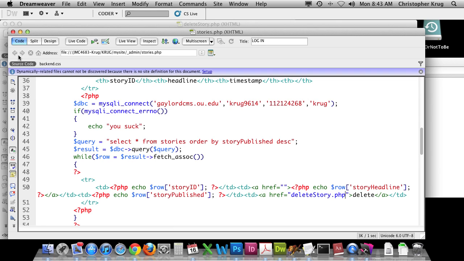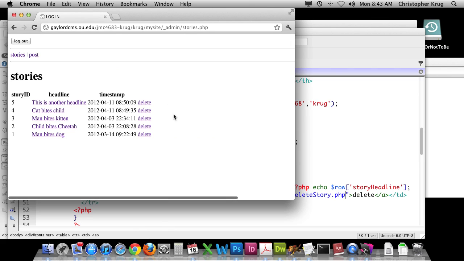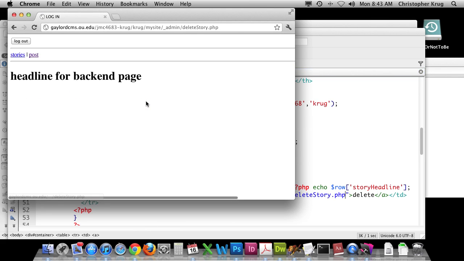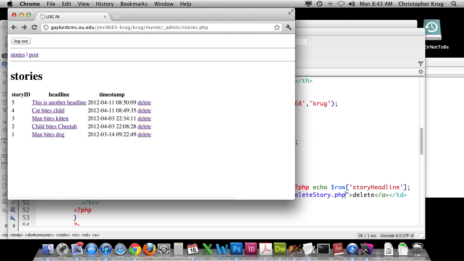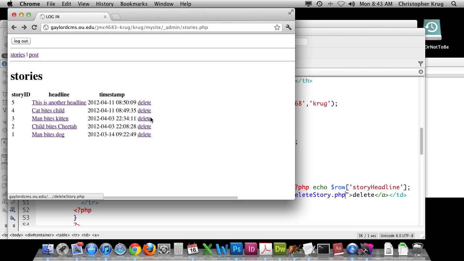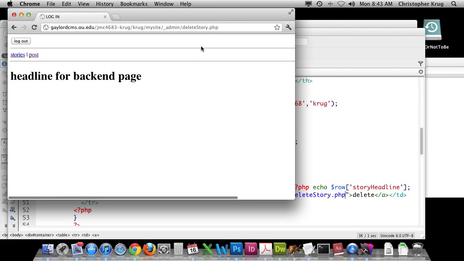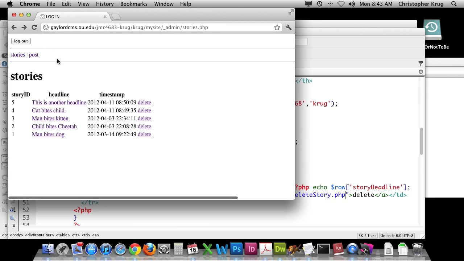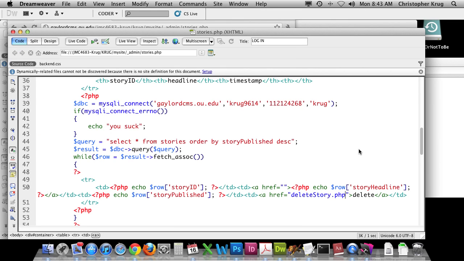So I'm going to save that, and I'm going to open up my browser. I'll refresh that browser, and so now when I click on these links, it takes me to the delete page. Actually, every link now takes me to the delete page. But what we need to do is pass a value to this delete page, because when we get to the delete page, it has no idea that we're trying to delete that particular story. So we need to modify our code.